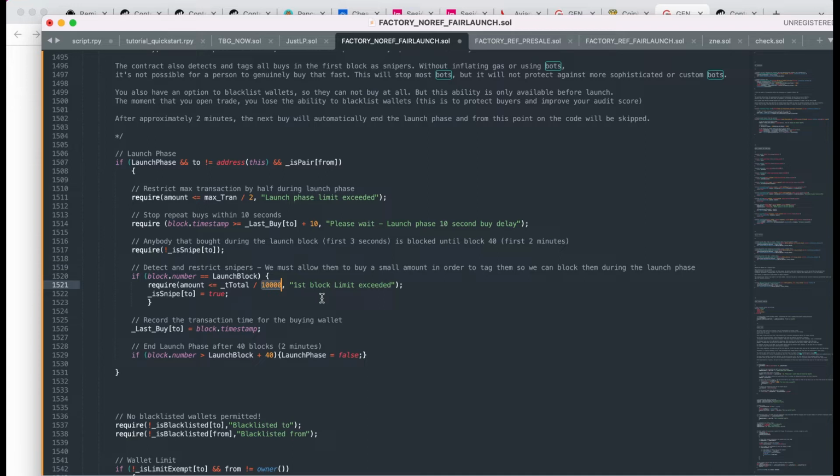So that's what we're allowing them to buy as a maximum if they're using a bot. So imagine how this works. You deploy, someone who's pointed a bot at your contract can buy, but they can only buy 0.01% of supply. As soon as they do that, we tag them as someone that uses a bot, and then we block them from buying again for the first 2 minutes of your contract.